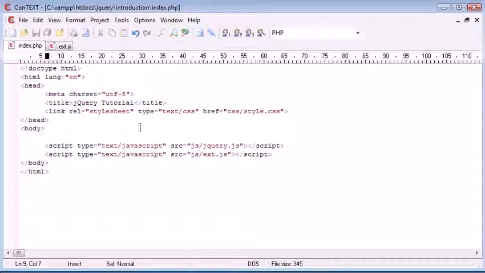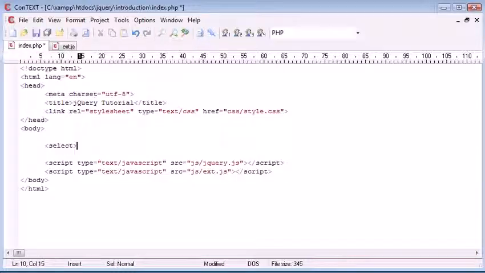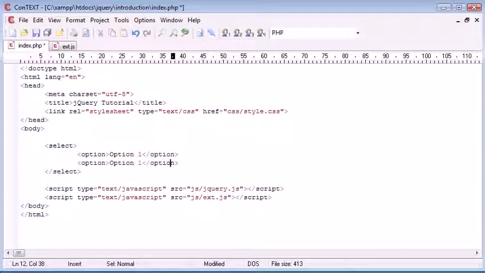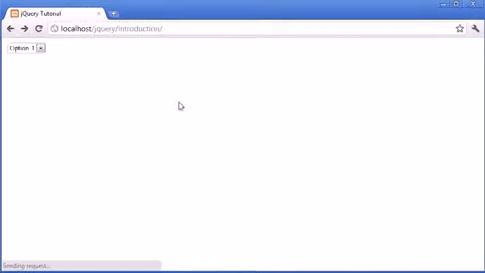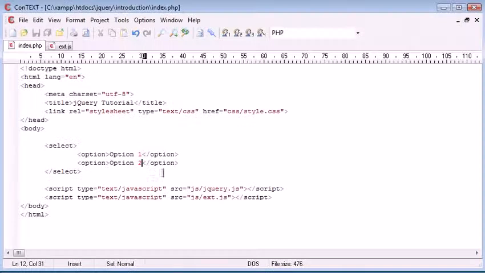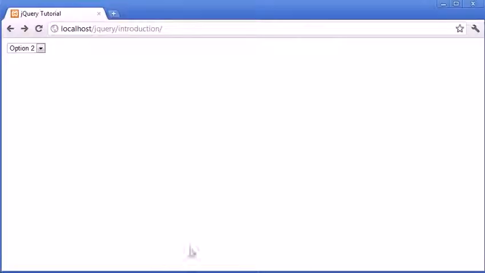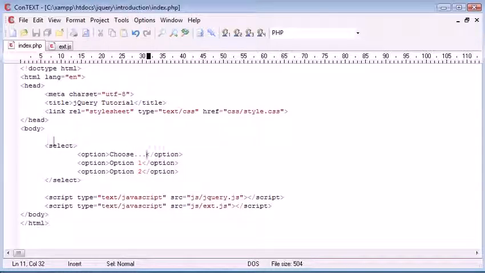So for example, when you have something like select and then you have options inside, let's just go ahead and put option 1, and we'll copy and paste this, and option 2. You'll see that we've got obviously an option thing here. If we were to select option 1 or option 2, and we had, say, a default option here, choose. If we were to go ahead and select option 1, that would be an event change, so we could apply the event change to that and submit a form that might be around it.